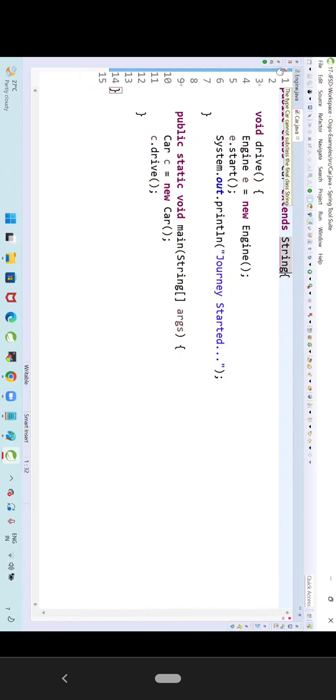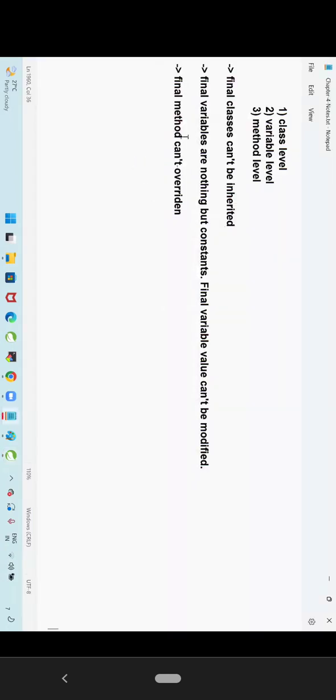Type car cannot subclass the final class string. What is the meaning of that? String is a final class. We cannot extend the properties from the string class. So if you don't want anybody to extend the properties from your class, then you need to go for final. Final classes cannot be inherited.